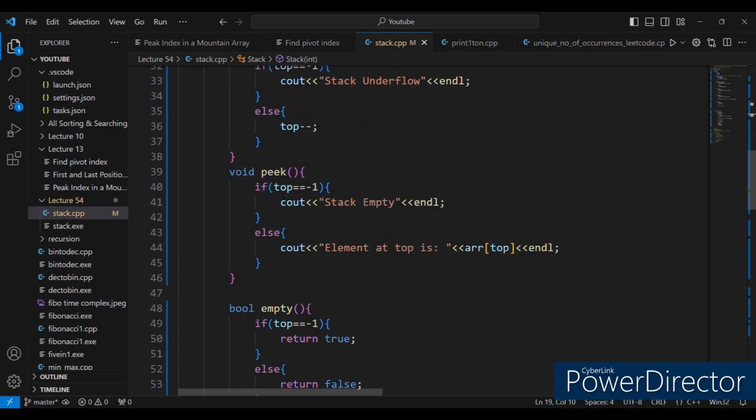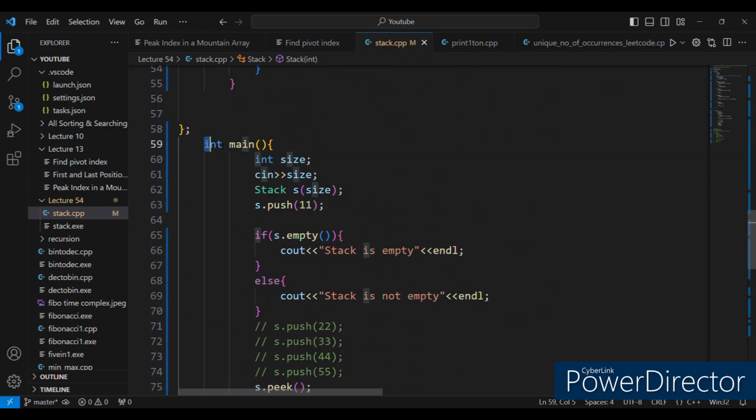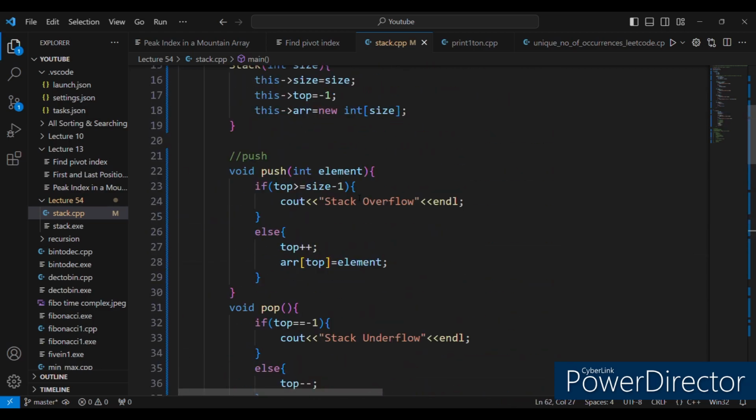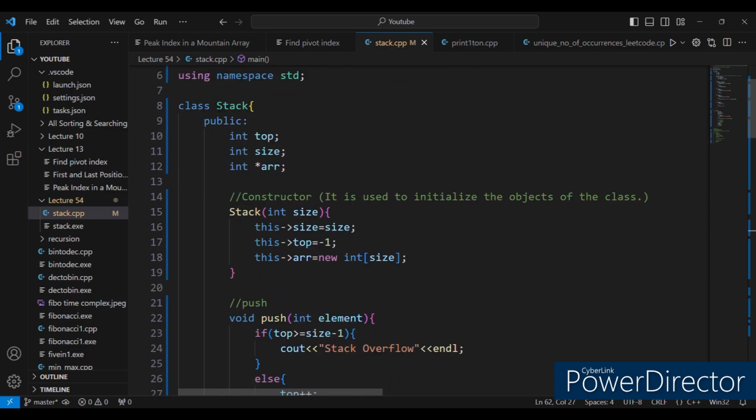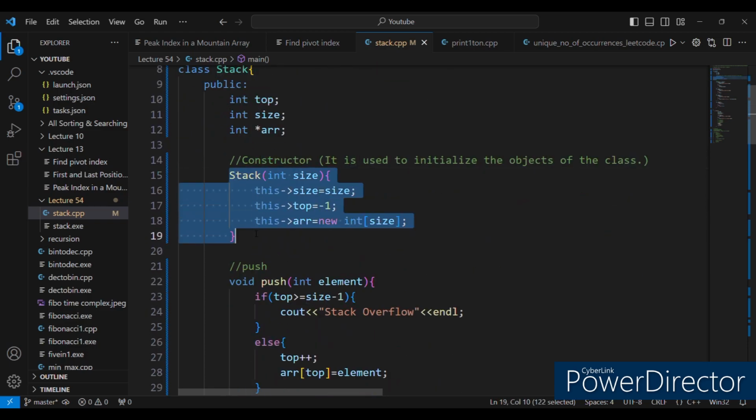Okay, so initially this is our int main function from where the function execution will start. I have declared a variable size, and I'm taking the input from the user. Then I am making an object named as s of the class stack, and I'm passing a parameter size. Okay, so I'm passing a parameter size. Once this line is being called, once the object has been created, it will go inside the stack class, and then constructor will be called.